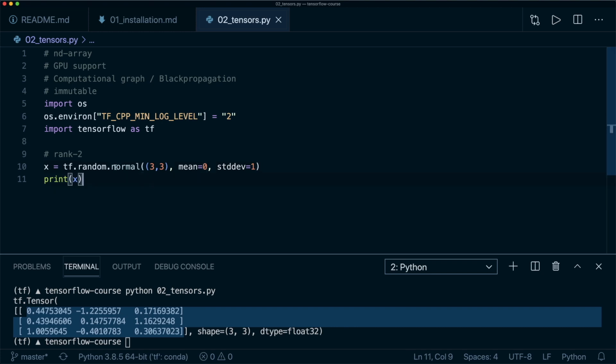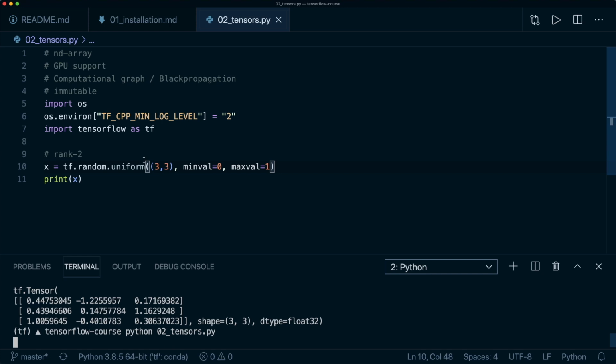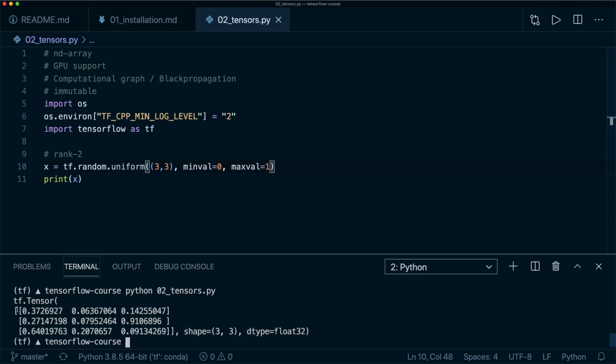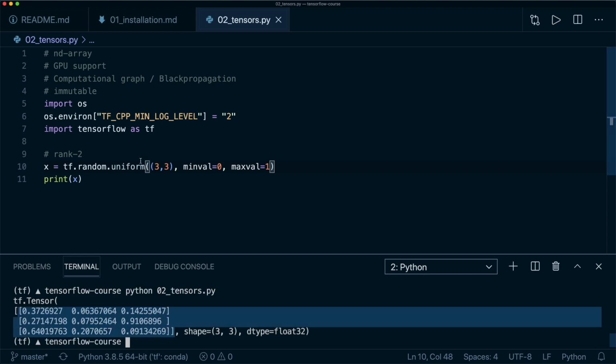And we can also, instead of the normal distribution, draw values from the uniform distribution by saying tf.random.uniform. And then again, we need the shape. And here we can specify the minval. So let's say this equals 0 and the maxval equals 1. So this means all of our values are between 0 and 1, and they are uniformly distributed. So here we have our new random tensor.